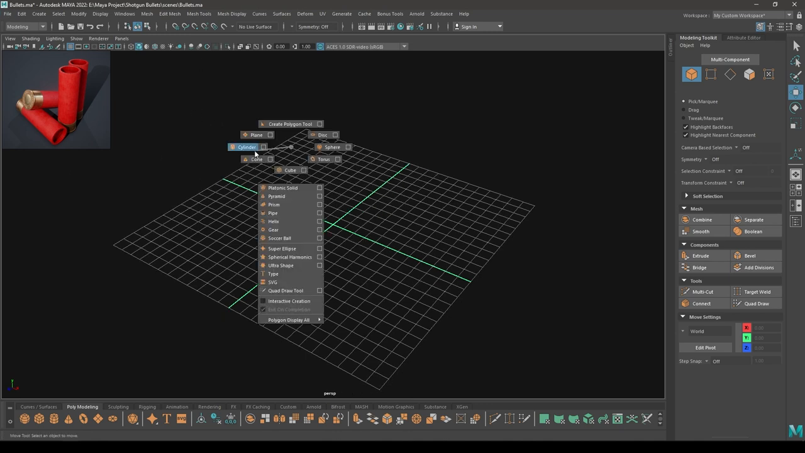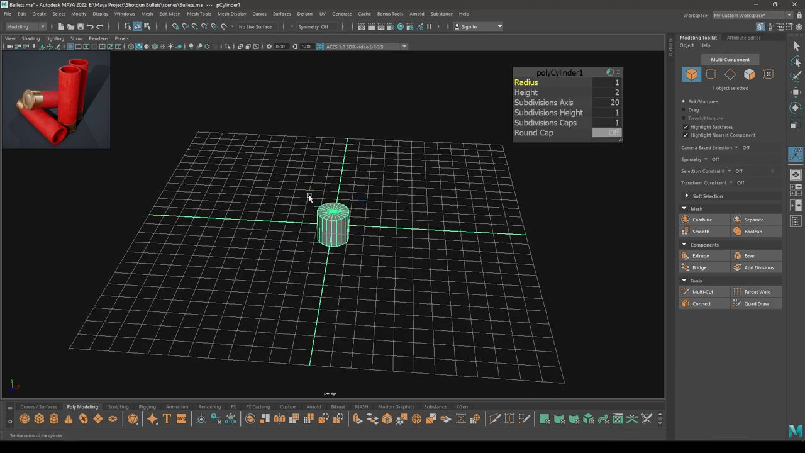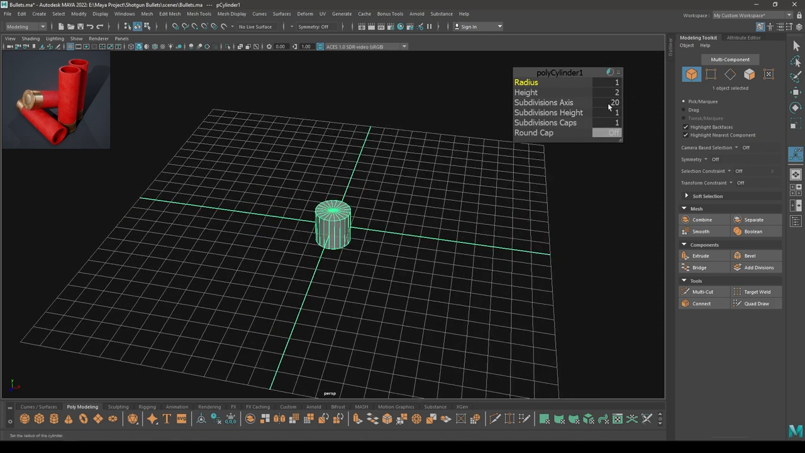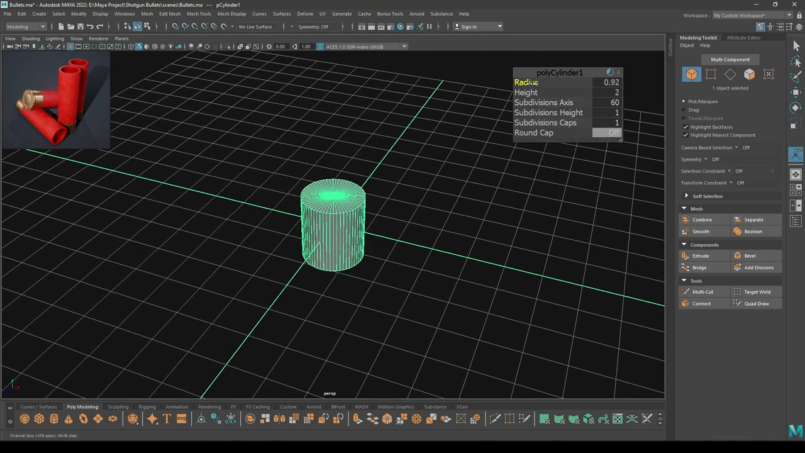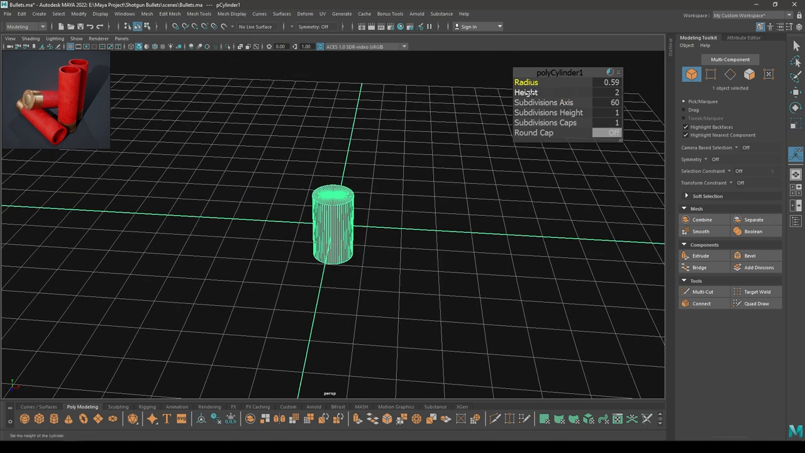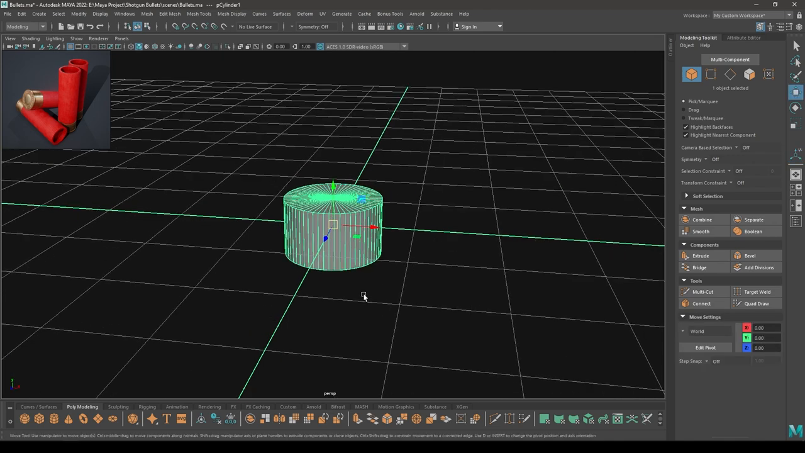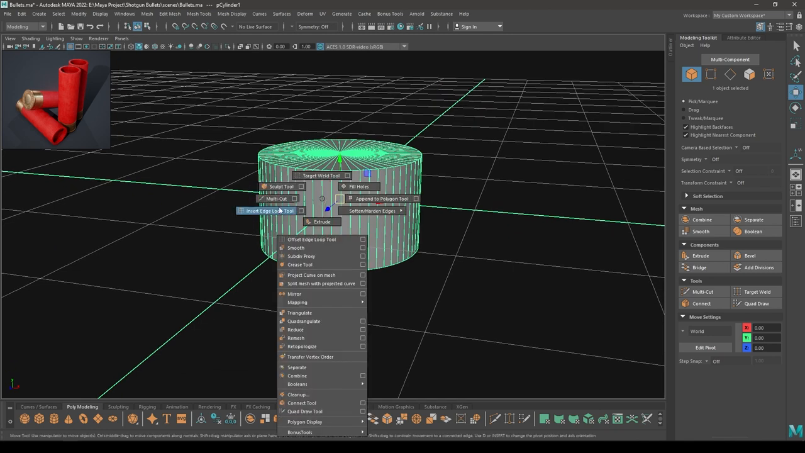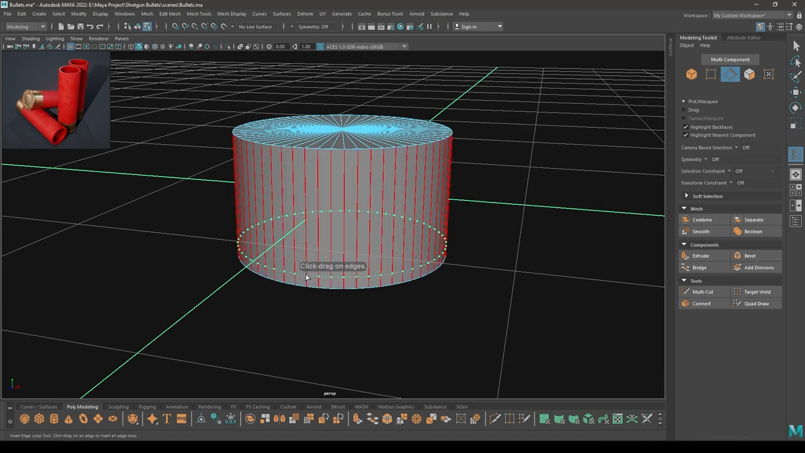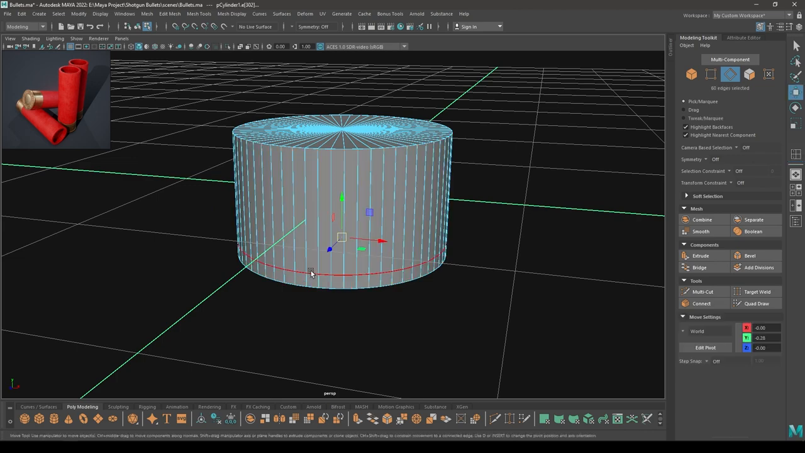So let's take a cylinder and increase the subdivisions. I'm taking 60 for this. Decrease the radius and height. I'm taking radius 0.6 and height 0.7. Now take the insert edge loop tool and add one edge here like this.